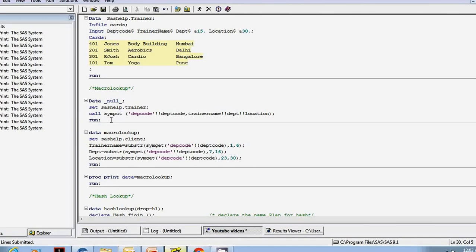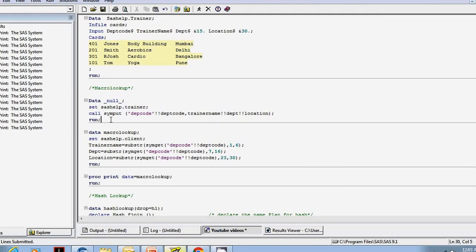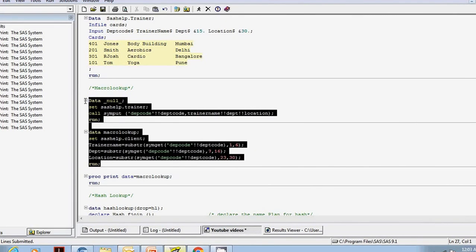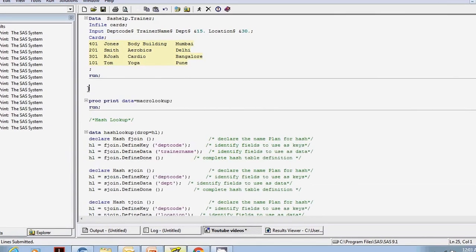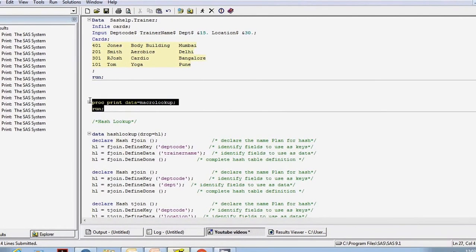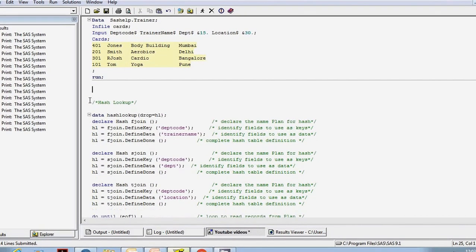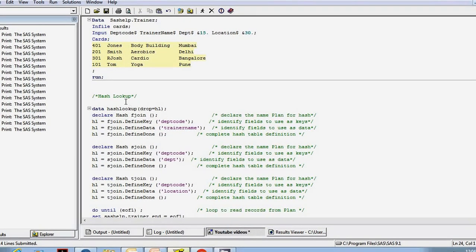used one macro variable. I've just combined the three lookup values. That's why I've used this technique. So we're done here. I'm deleting this, which takes us to the last technique, hash lookup.